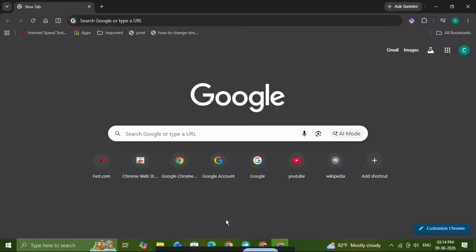Today I'm going to show you how to remove saved passwords on Chrome quickly and safely. This is really useful if you want to clean up old logins, remove passwords for websites you no longer use, or protect your privacy on a shared computer. The good news is that Chrome makes this pretty simple once you know where to look.